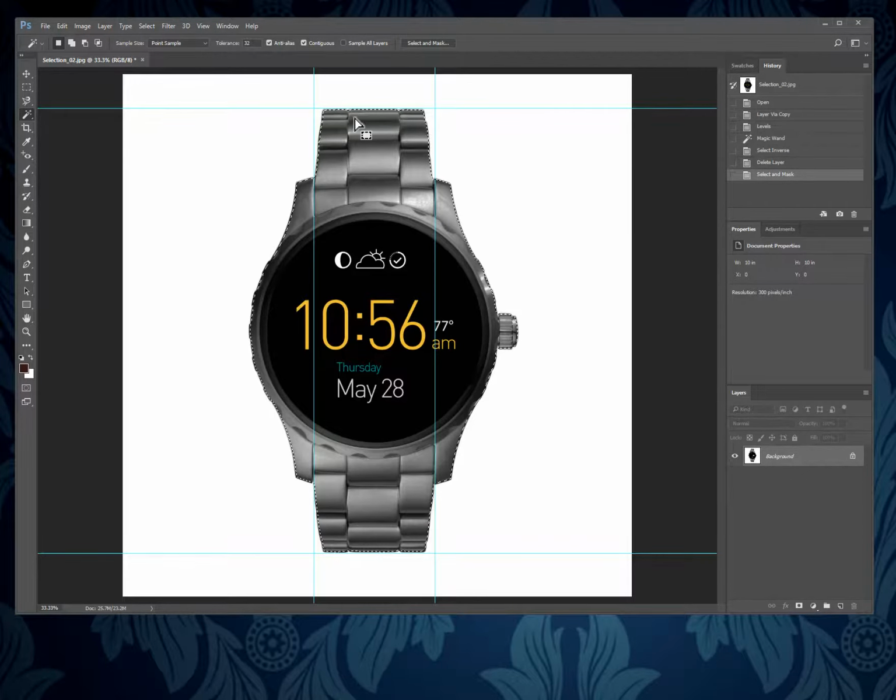Now my watch is selected. I'm going to do Control C, or Command C on a Mac. That copies that image that's inside the marquee to the clipboard. That's important. It's being held in the clipboard until I open a new image for this to be placed into.